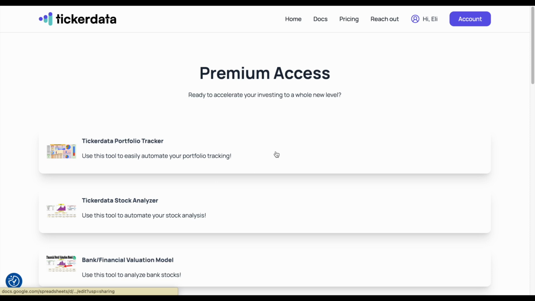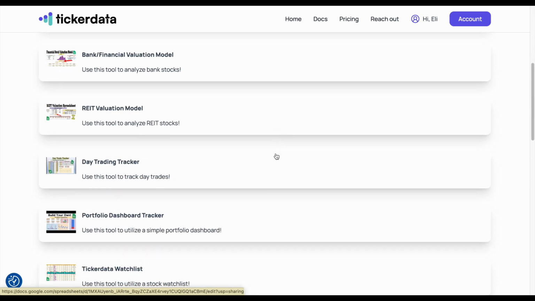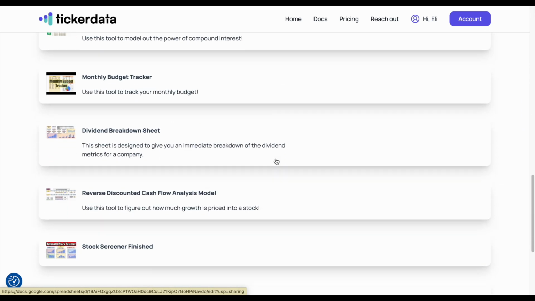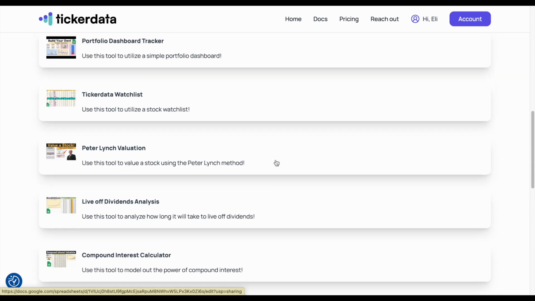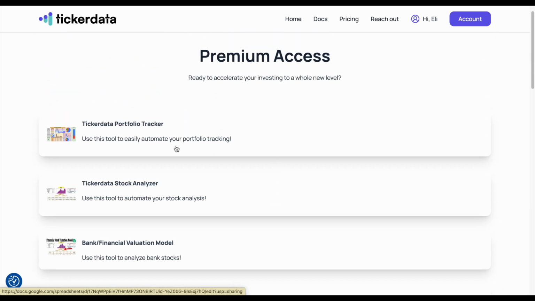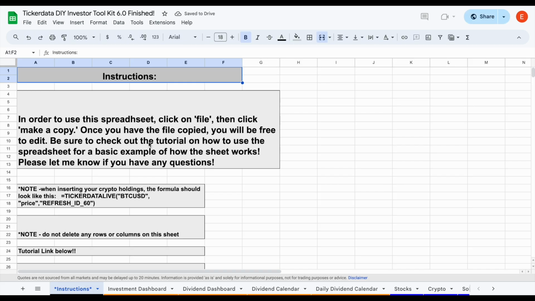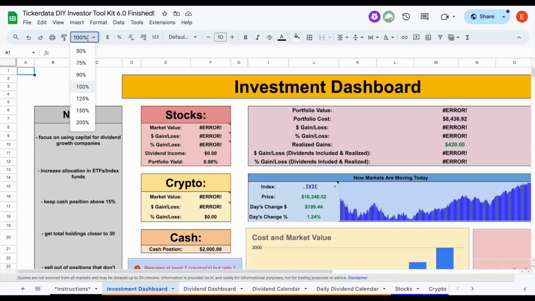So if I click here, you can see we now have access to an entire library of different spreadsheets that are ready to use for Ticker Data Premium members. And the very first one that you'll see here is the Ticker Data Portfolio Tracker, also known as the Do-It-Yourself Investor Toolkit. So let's go ahead and click on it right here, and it's going to take us to our spreadsheet. If we click on the investment dashboard, I'll zoom out.